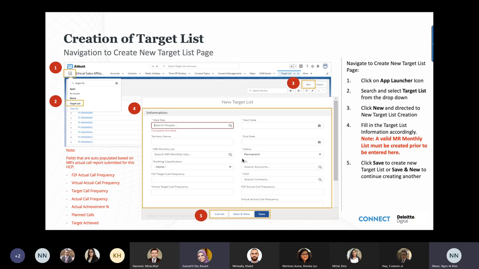Great. Then the MR monthly list. Search for it. What will this search button show me, HCOs or HCPs? No, it will show you the summary record of the rep for that month. So what you need to do is set the start date and end date first. Then the system will suggest the MedRep monthly list record of this rep for that month.